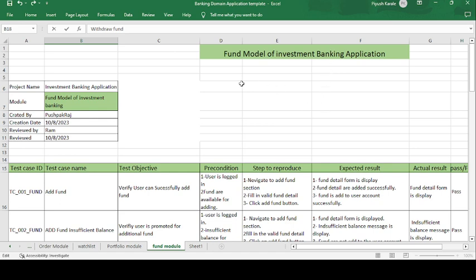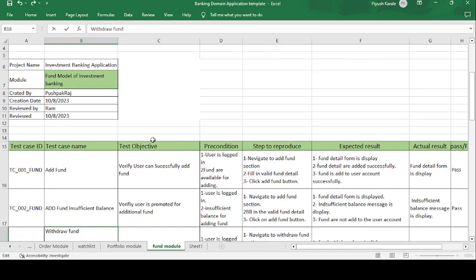This is the fifth module of the investment banking application that I have created a video on. Three or four modules are remaining, so I'll cover them in the upcoming two or three videos. So let's see what the fund module of the investment banking application looks like.